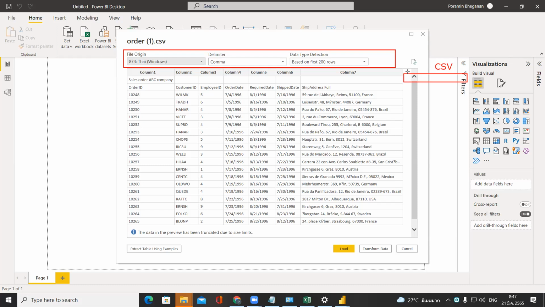Why does Power BI detect like this? Firstly, it detects from the source where this file was created. So for example, if you have a computer that you purchased in Thailand and you have everything set up as default and you didn't change anything, and you send this file to other people, let's say your colleague in Australia, when they open this file, it will show that the file origin is Thai. So that is nothing wrong.